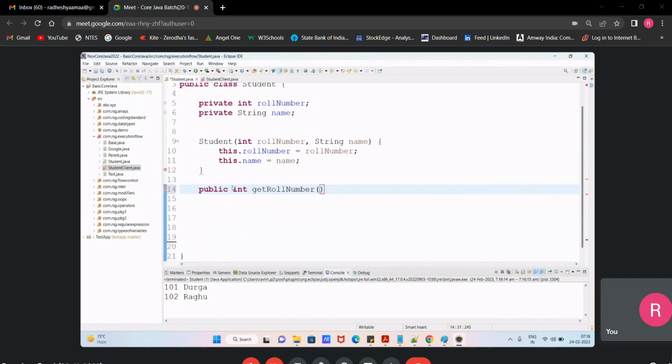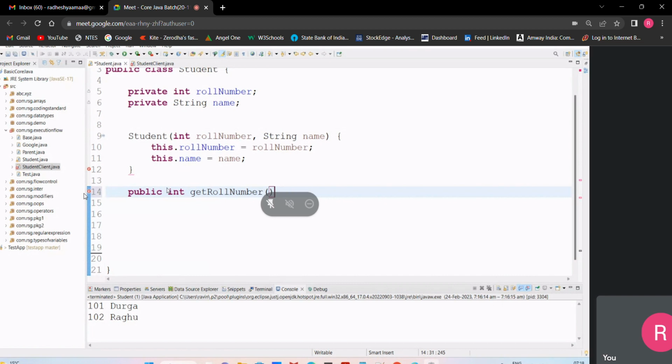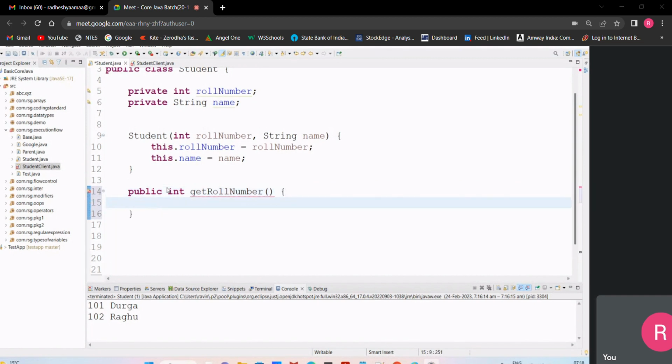And we can use parenthesis here. Will it take any input from us while we are getting the value? Will it take anything from us? No, sir. No. So what argument will we keep? Zero arguments. Return we will give roll number. So this is returning. Okay.